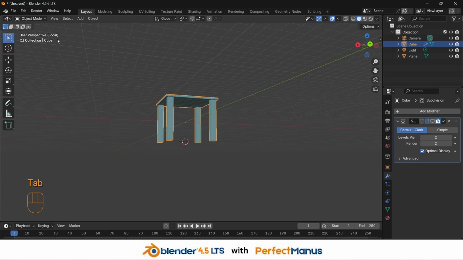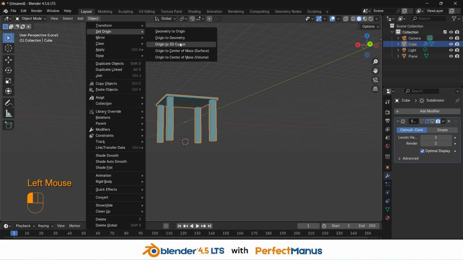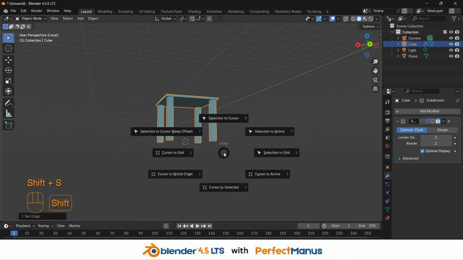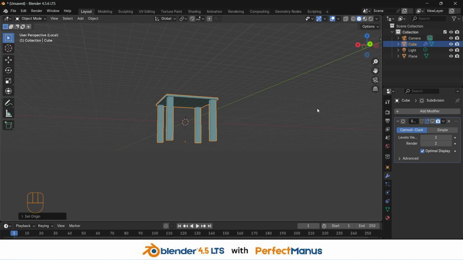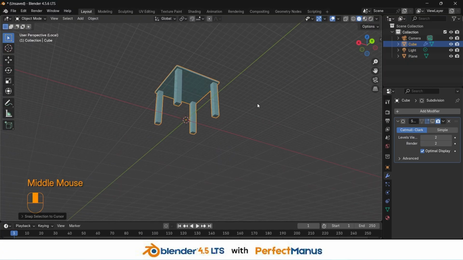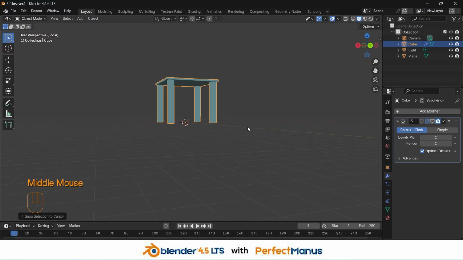Setting origin to the cursor, I'm coming back to the object mode. From here, Object, Set Origin to 3D Cursor. Now I'm moving my 3D cursor back to the world origin and I'm moving my object to where my cursor is. Done. Now we'll be moving forward.